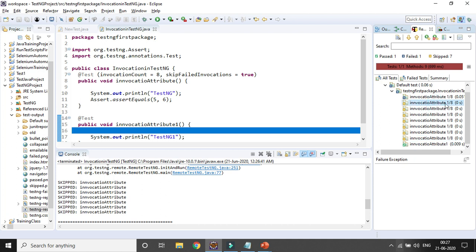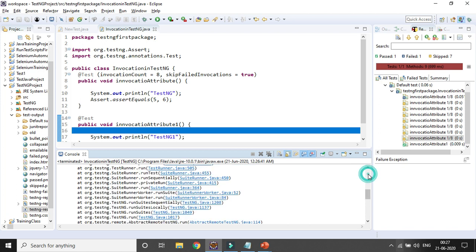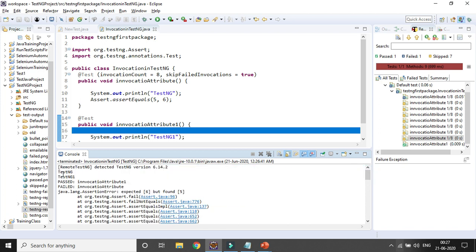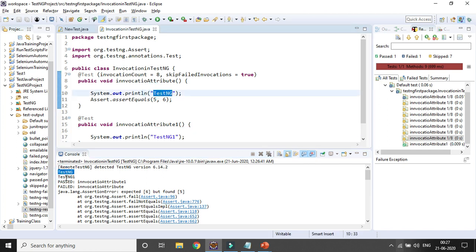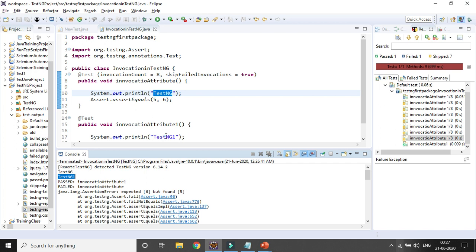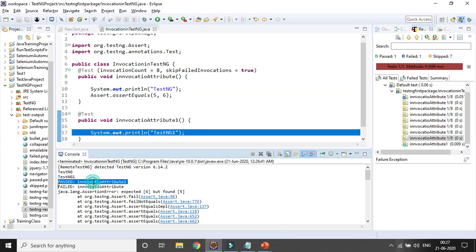You can see it only shows 1 by 8, 1 by 8, not 2 by 8, 3 by 8, 7 by 8 like that. Okay, so you can see the invocation attribute ones are all skipped. Seven will be skipped, 1 2 3 4 5 6 7 will be skipped, right? And if you go to the console details, only one output is coming, not all the iterations, and TestNG 1 for the next test case, right? And invocation attribute 1 passed, invocation attribute 2 failed because of the failure.